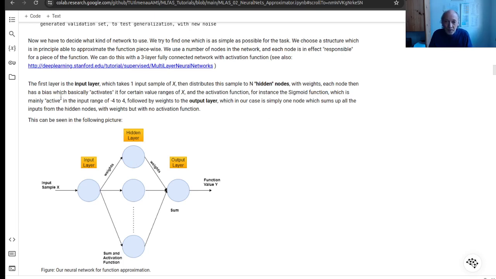They also have a bias, which basically activates each hidden node for a certain value range of x. Right, so you can think of each node here in the hidden layer having a different bias, and then the output has an activation function, which is a nonlinearity. So you can think of the bias shifts it in the active region of our activation function, and that means we can approximate different pieces of the function with different nodes.